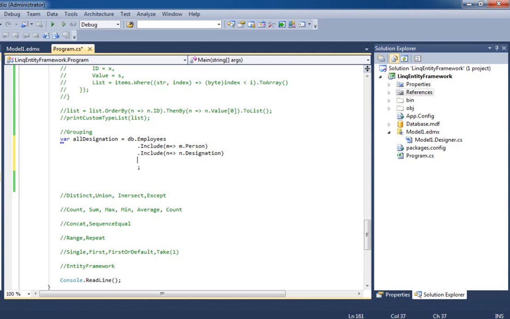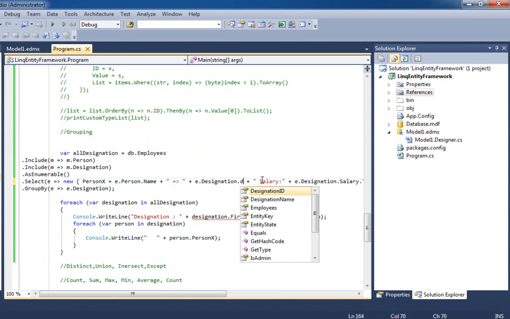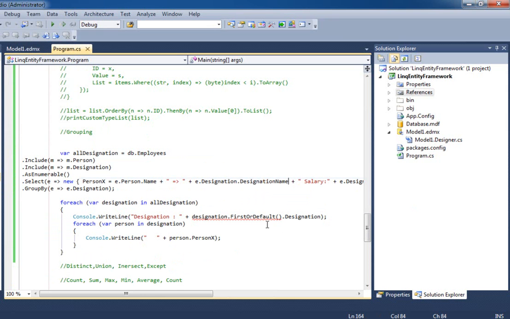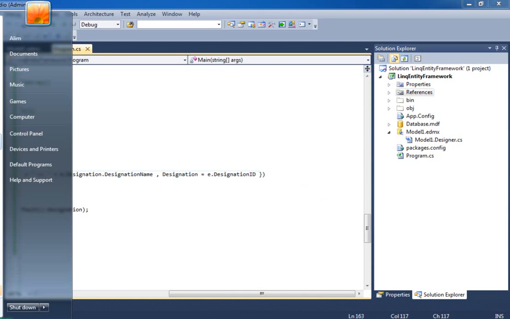I would like to implement my previous example, which I have written before. I'd like to pull it out. So here are some problems because I have changed the database. I don't want to use the salary right now.